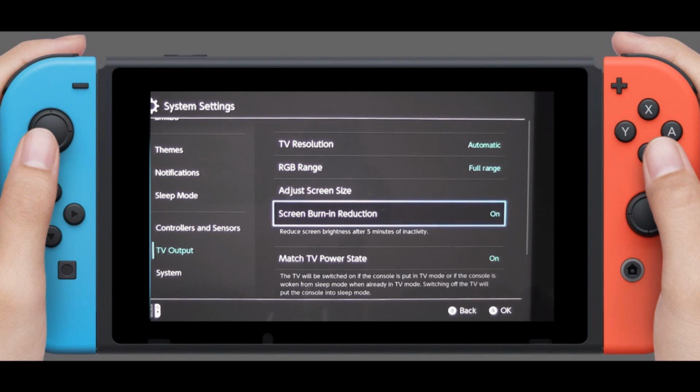It will reduce the screen brightness and dim the screen, so it's less likely to burn into your TV. Now this isn't so much of a problem I found with LED TVs, or even HD TVs in general. It's more of a problem with the plasma technology when they had plasma TVs, so people that have plasma TVs will probably want this turned on.